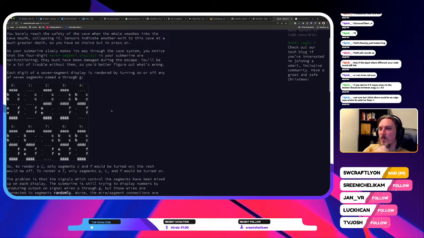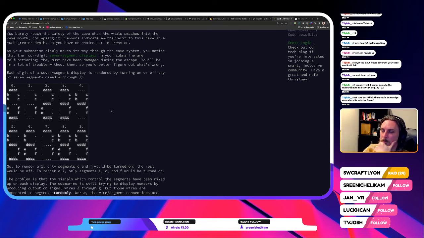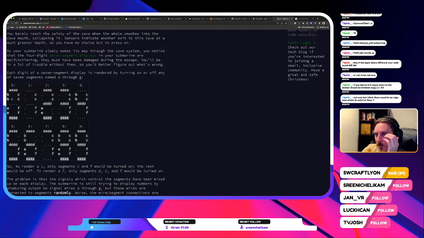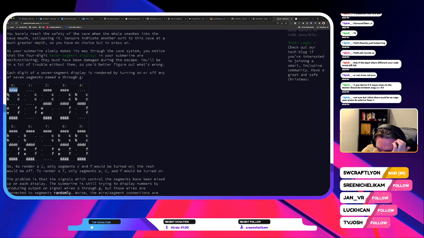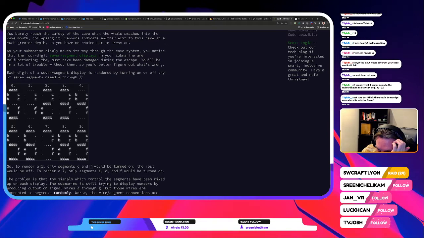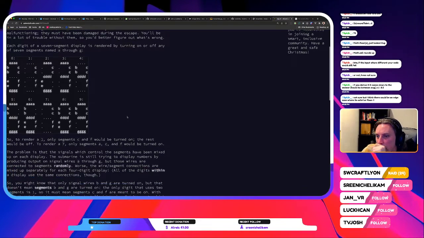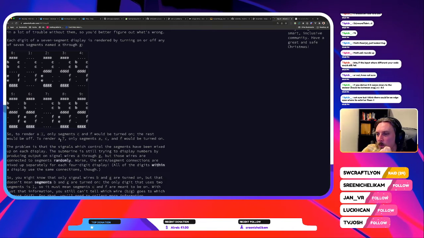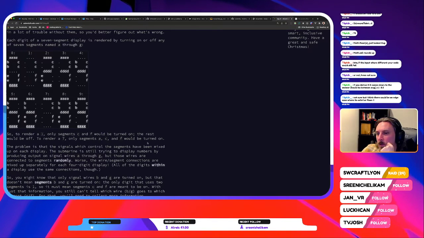Any of 7 segments named A through G. Yeah, I see now. So this is the A segment, this is the B segment, the C segment, the D segment, the E segment, the F segment, and the G segment. Okay. So to render a 1, that's just those two here, you have to turn on C and F. The rest would be off. To render a 7, only segments A, C, and F would be turned on.